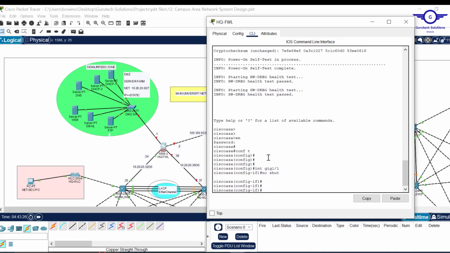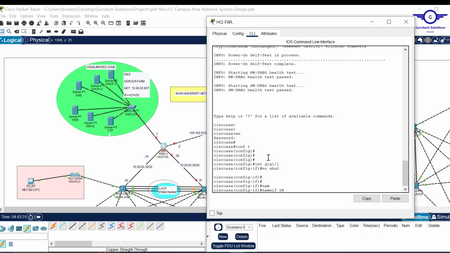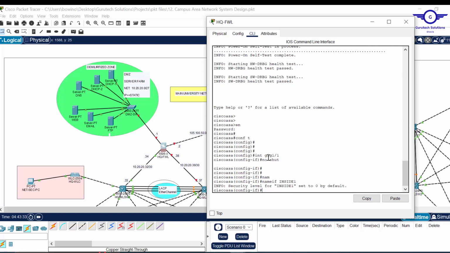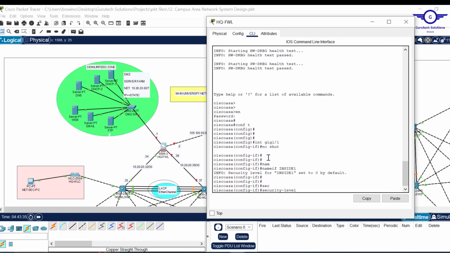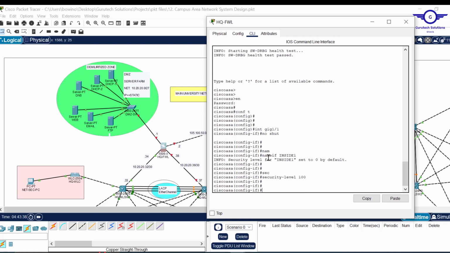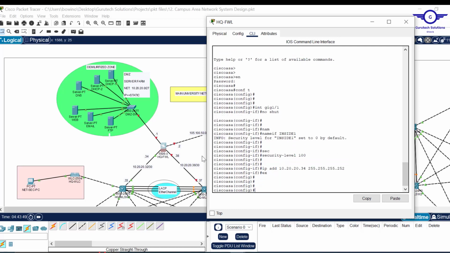Then we assign the IP address. Before assigning an IP address, let's name it. This is nameif. Nameif inside 1. Then we give it a security level of 100%, because we fully trust our inside network. Now we assign the IP address: ip address 10.20.20.34 with a subnet mask of 255.255.255.252.